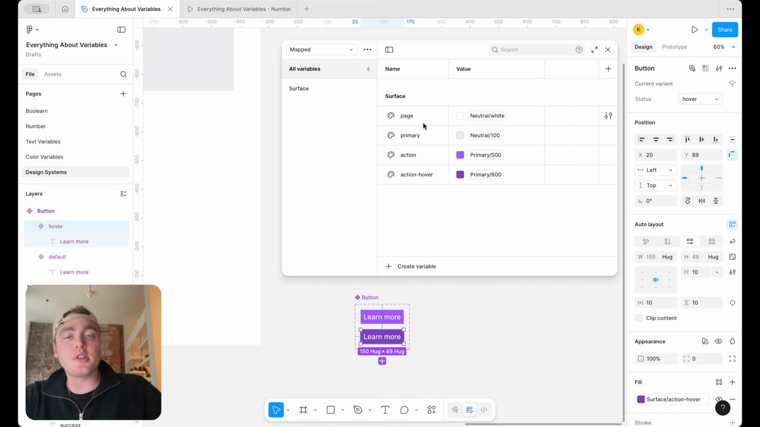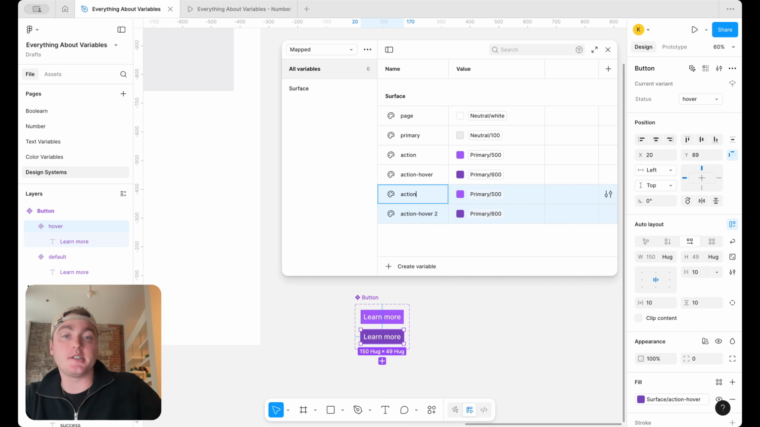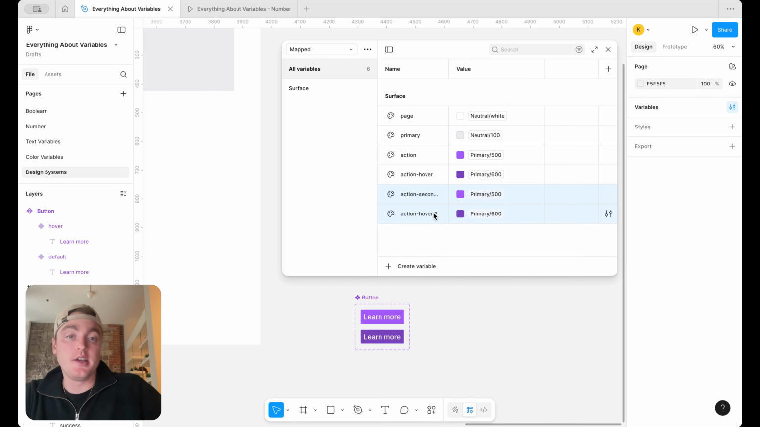So we have the colors for our pages. We have our core brand button. Okay. And if you did have a secondary button, you could duplicate these and have an action secondary if you wanted to, action hover secondary. But we're going to leave that out for now.